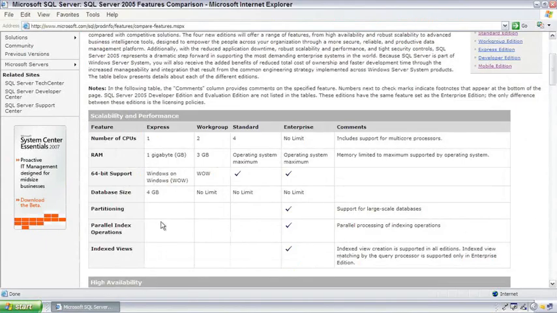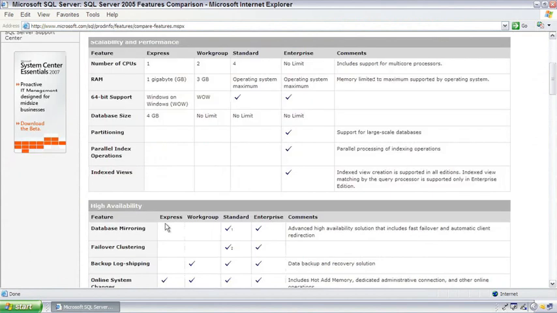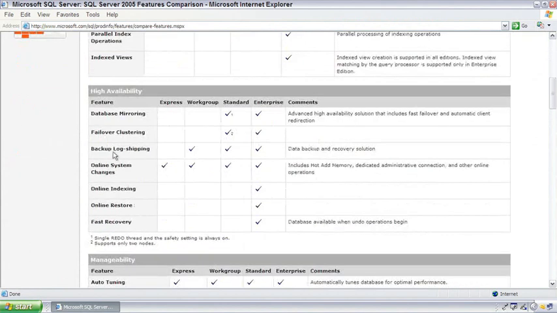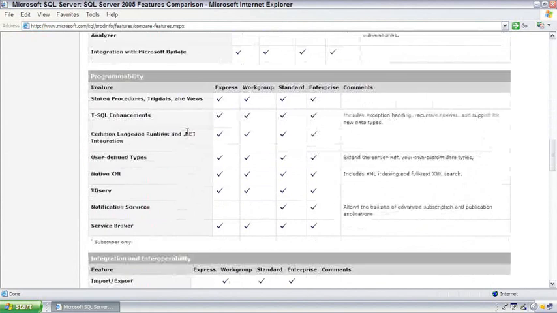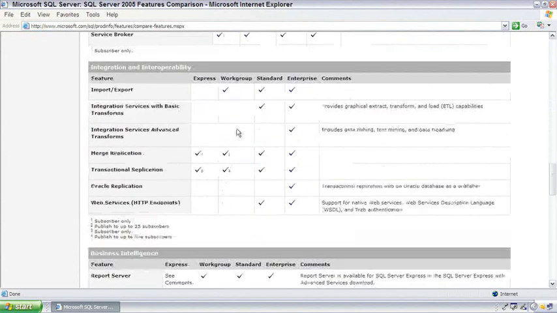It does not include any of the high-end features like partitioning. You can't even do log shipping with Express. It does include the auto-tuning. Express does include many of the new programming features. A limitation of Express is this import-export, so it does not have integration services. SQL Server Express is really intended to be an embedded database within an application.